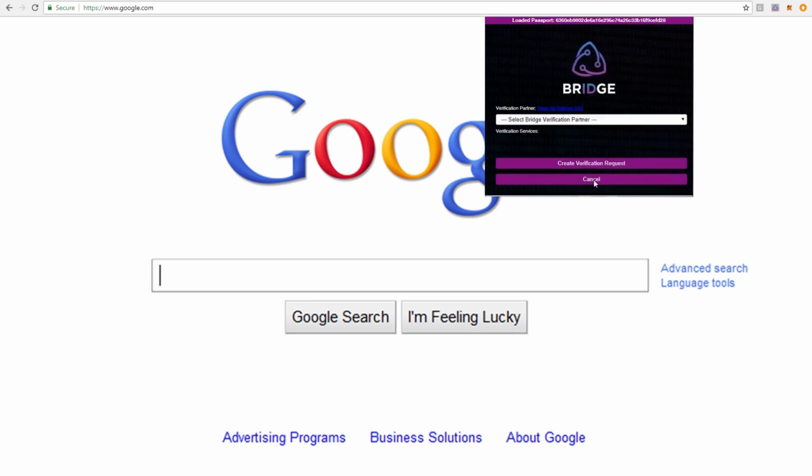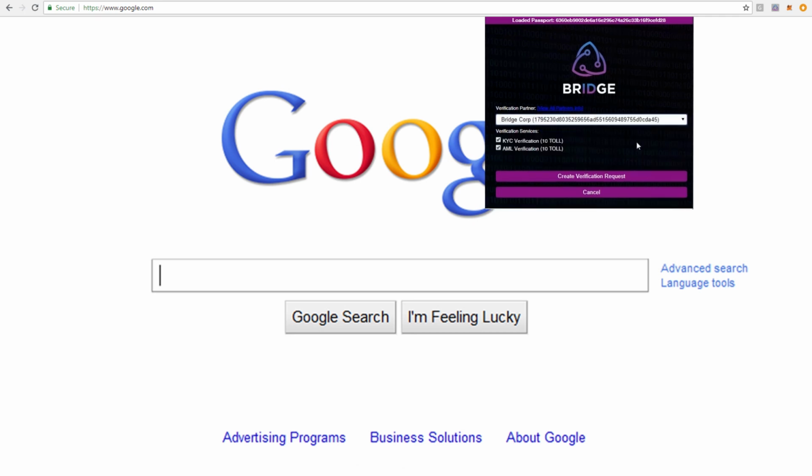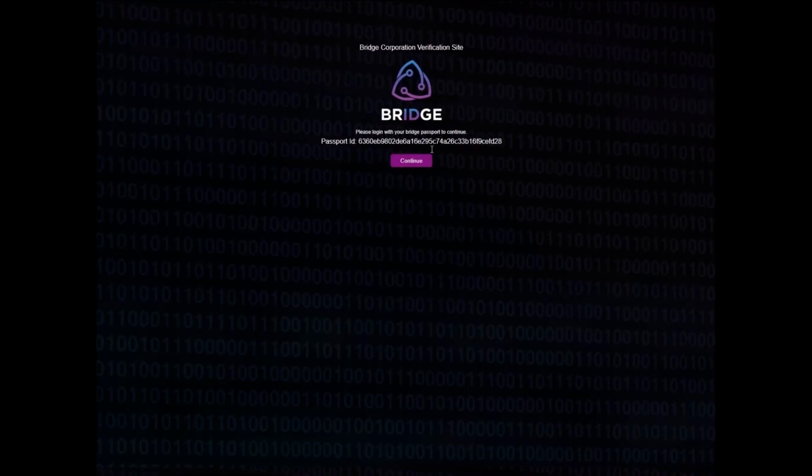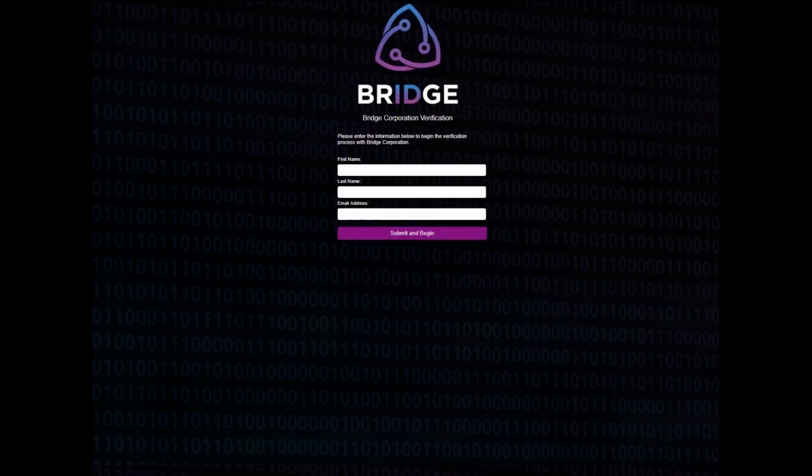To begin your KYC process, you will create a verification request. In this window, you would select your preferred verification partner from the marketplace. For this example, Bridge Protocol will be conducting the KYC verification. Initiate your document submission by logging in with your Bridge passport. Click Continue. Your basic information will be collected: first name, last name, and email.